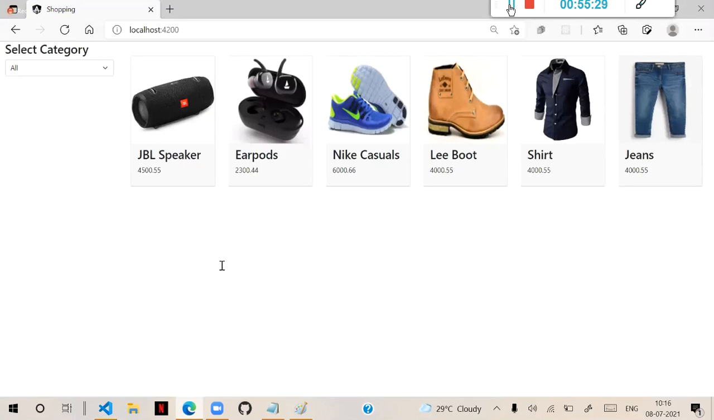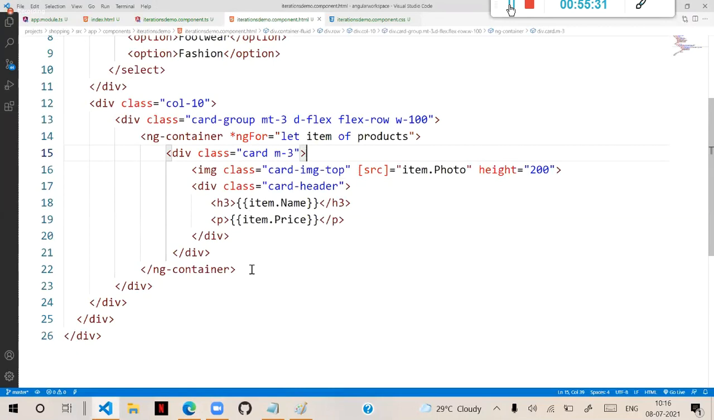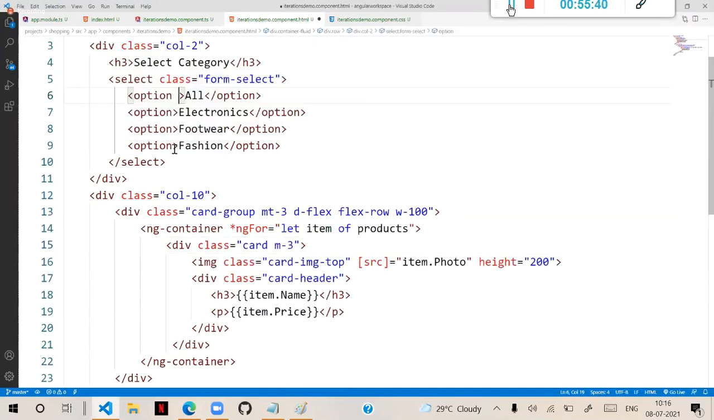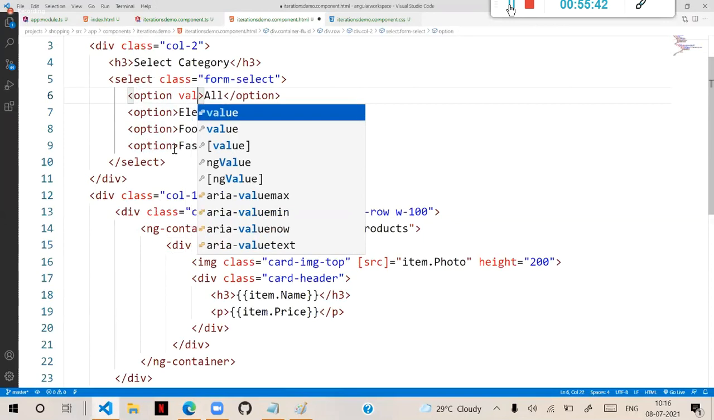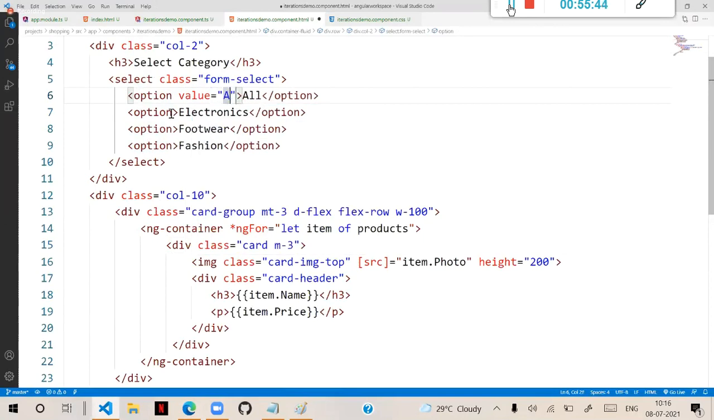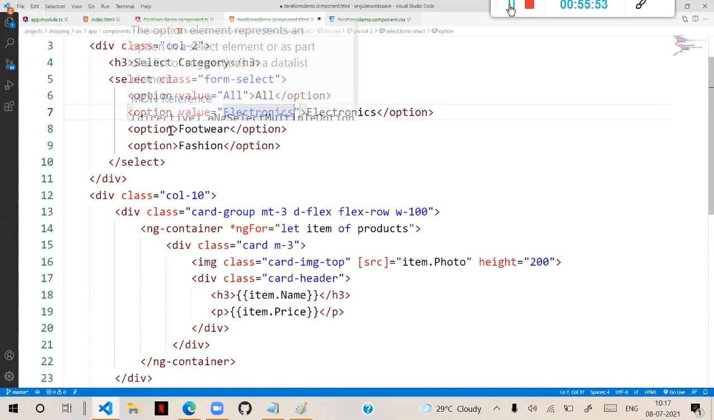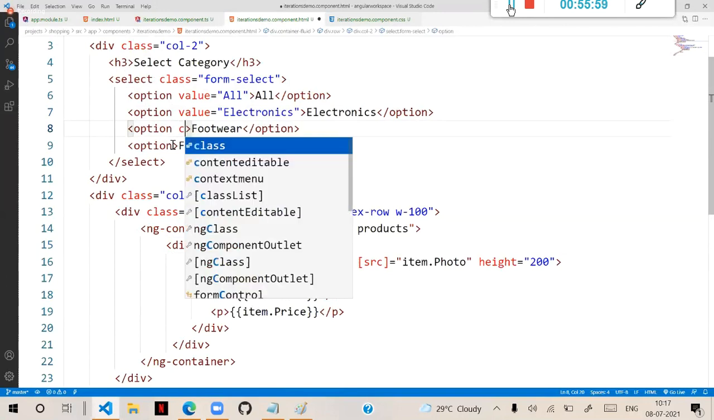Now, next step, what we have to do is identify which option they are selecting. Let's keep the option here. This option has a value, all. Another option has a value, the value is what we submit, electronics. And here we have the value footwear. And here we have the value fashion.